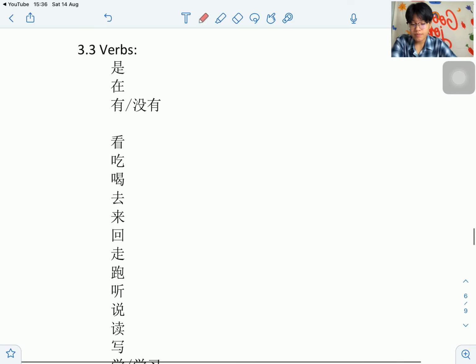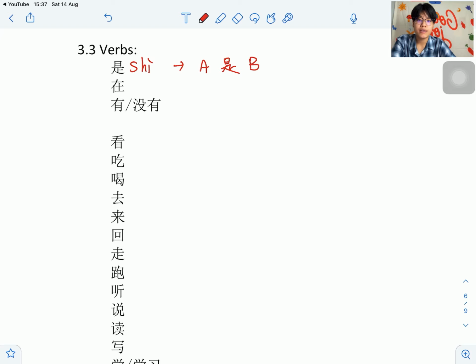Next part is the verbs, very important. Everyone needs to know how to use them. The first one is 是. 是 means is, am, are, right? So in Chinese we use it like this: A 是 B. 我是老师, I am a teacher. 你是学生, you are a student, right? 她是妈妈, she is a mother. This is how to use 是.